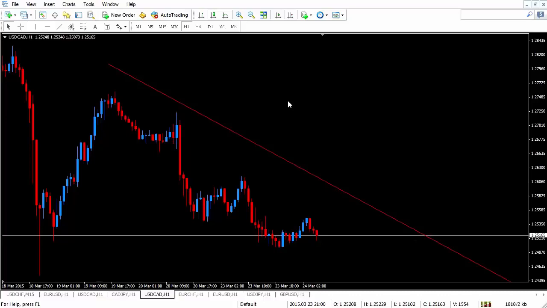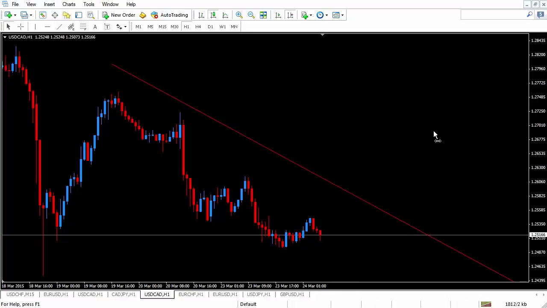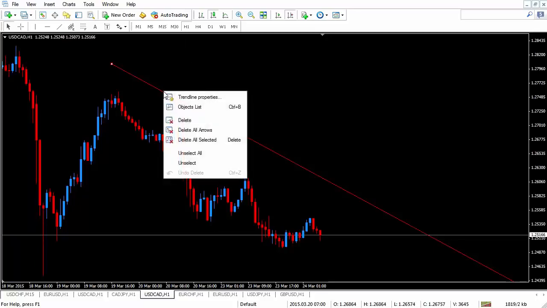It's an angled line. Now, you may not like the trend line to keep going on forever and ever, and that's what it does. So I'm going to double click on the trend line, and what you see are these little squares that pop up. These are called nodes. This means the trend line is selected. So what I can do is on the trend line, I will right click, and then I'll get trend line properties.